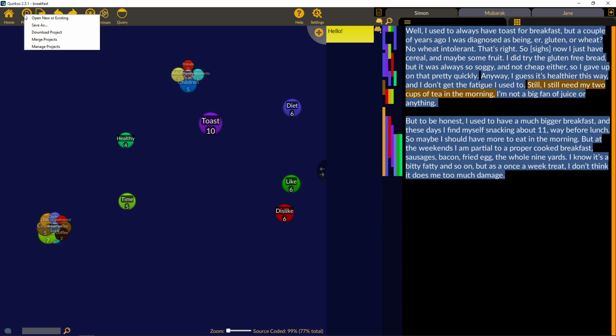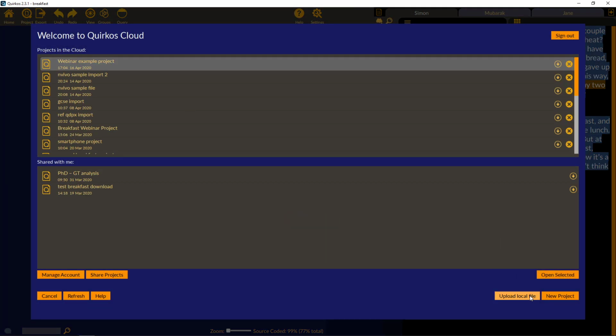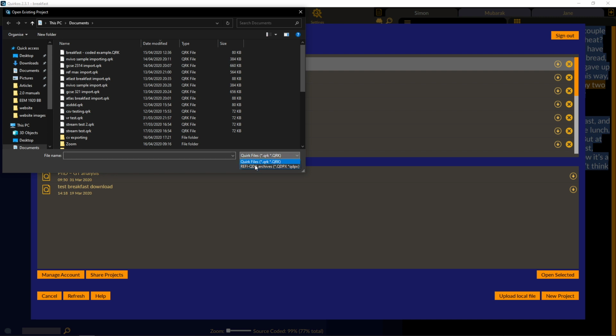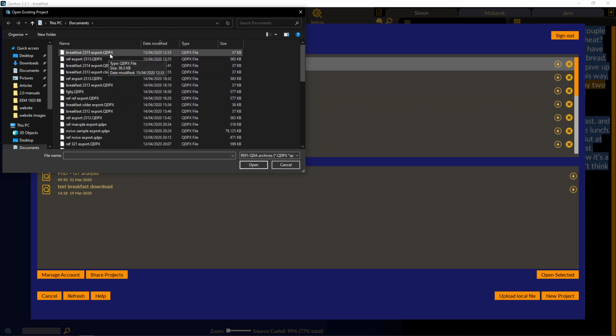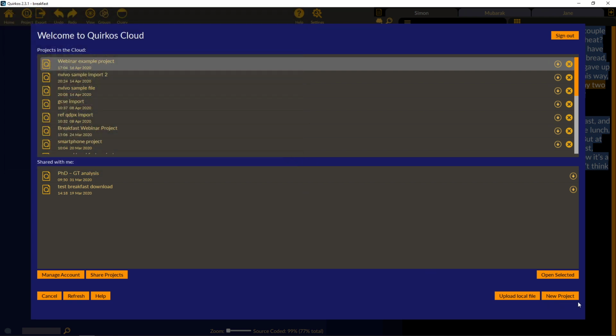And actually what you can do here is if you go to Project, Upload Local File, you can choose here the Refi format, and then you'll see we've got a bunch of QDP exports that we're using for testing, and then we can import the data in that way. So whatever software you're coming from, you can very quickly get to that in Quirkos.